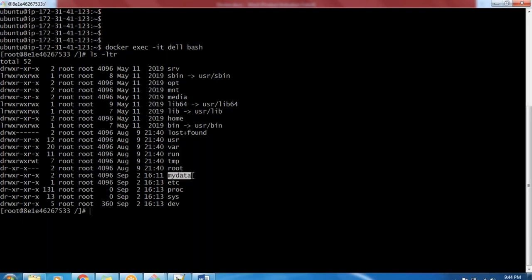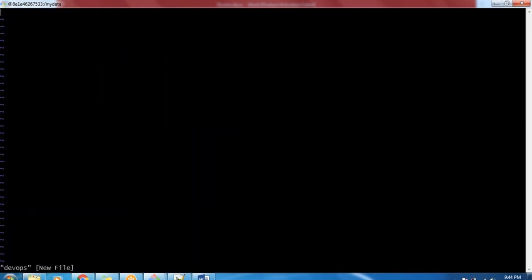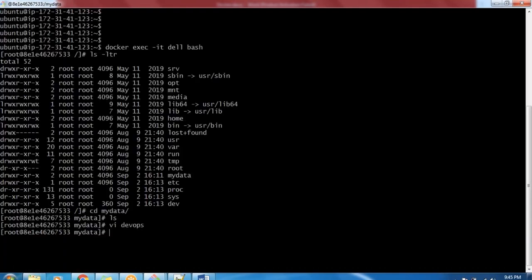Yeah, here you can see my data, correct. Now we will go into this directory my data. Right now there are no files available here. Let's create one file here, vi devops. Under that, just writing something: welcome to docker volumes. I just created one file in slash my data, guys, and the file name is devops here.